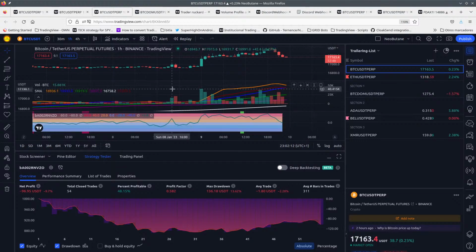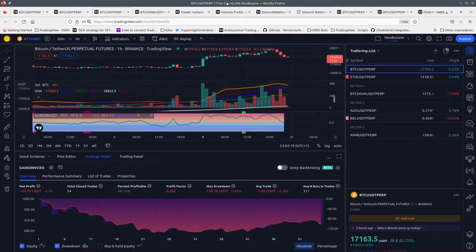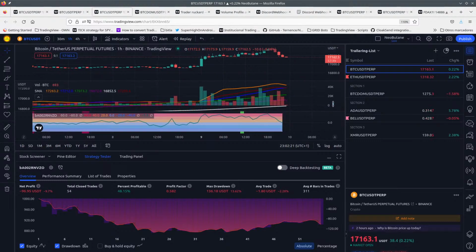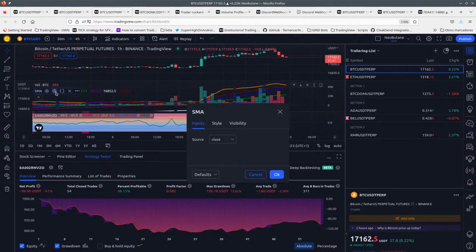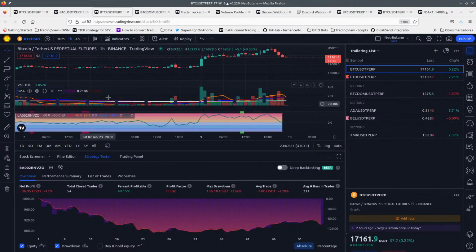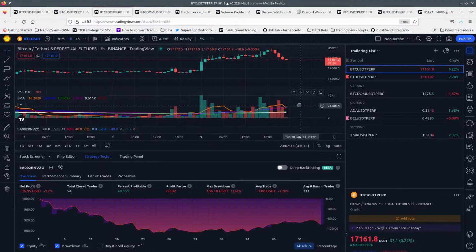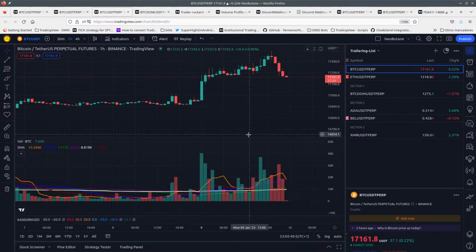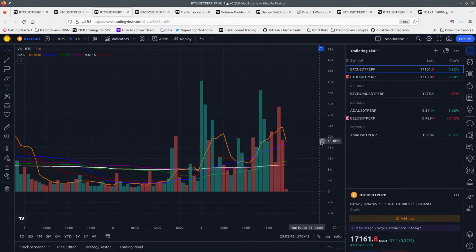So we have this SMA, which, let's see. Yeah, okay, so we have this SMA, which is going to be based on volume. Nice. And yeah, I don't want this. Okay, let's take a look here.